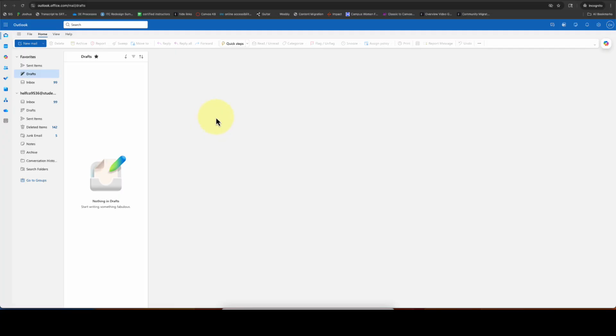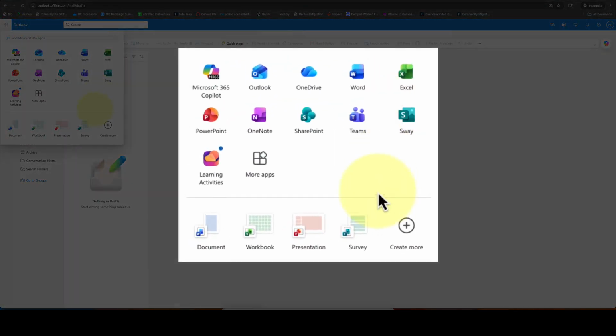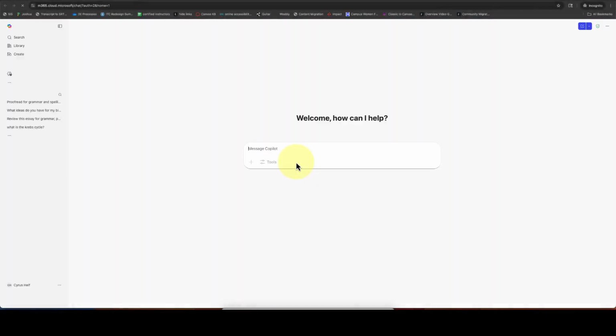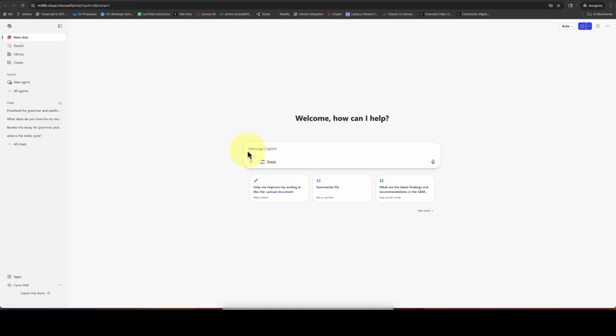To access Copilot, you can click the app launcher, which is the 9 dots in the upper left corner. And you have a couple options. You can just click the Copilot icon and it'll open it in a new tab. And you can type your prompt or message in this Message Copilot text box on the middle of the page. This is a good app for just general brainstorming or research.